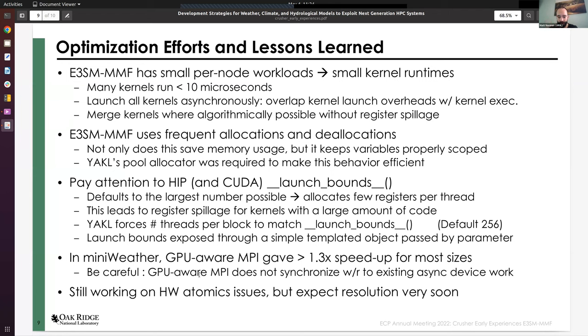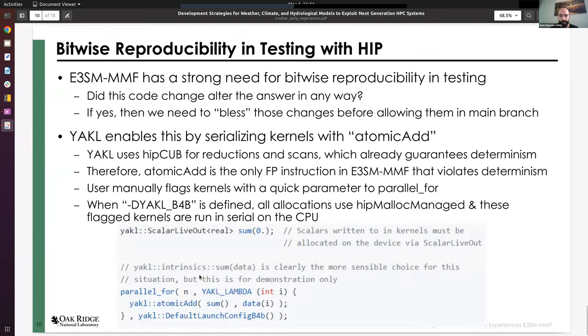We do have issues with hardware atomics, similar to what you heard on Tom's slides. But we expect these to be resolved very soon. So no worries there, I don't think.